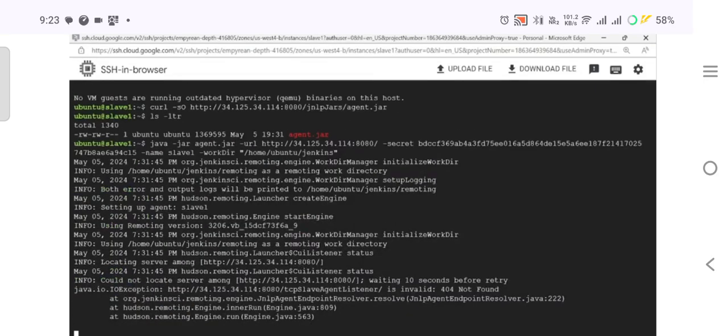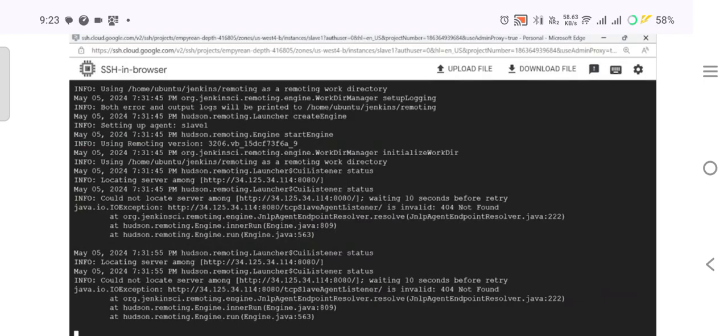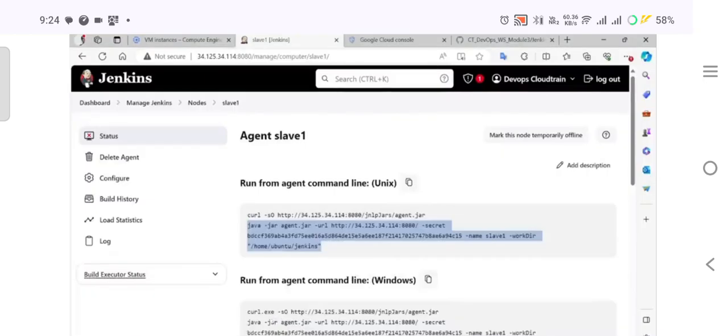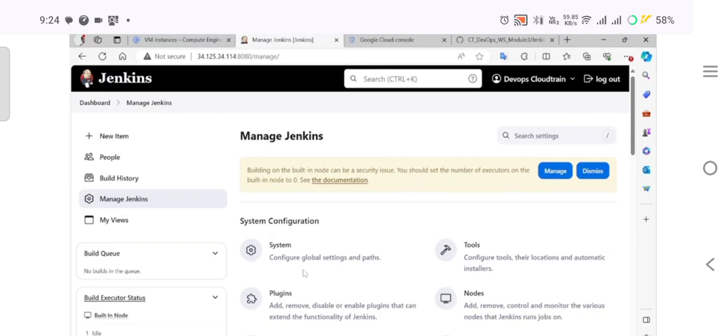So when you run it, what do you see? I got "waiting 10 seconds before try, invalid not found," right? So there is a problem here. It cannot locate the server. Why? Let's see what the problem is. It is saying it's trying to connect to the machine, but it is not allowed to connect. It is retrying. So if this happens, you have to see what the problem is. We started this slave connection, but we did not allow it to connect.